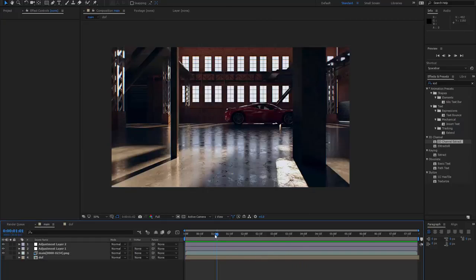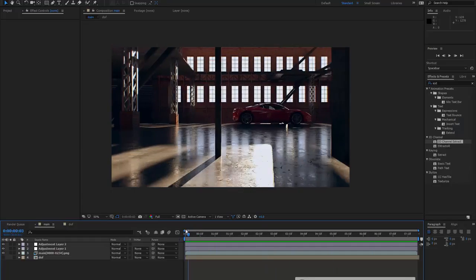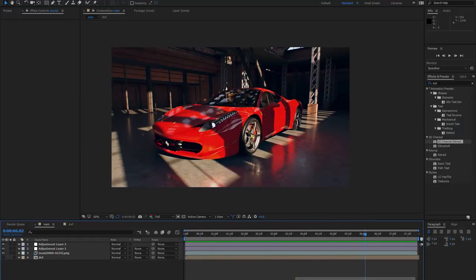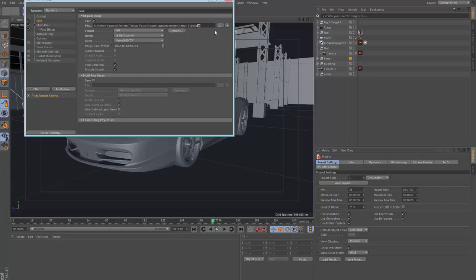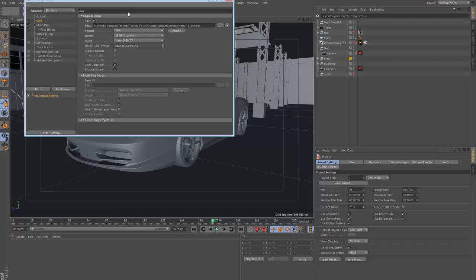So what I find is a good method to do this instead is by rendering an RPF file format and then extracting the depth of field pass in After Effects. So let me show you what I mean. So this is our Octane render just with some basic compositing. In Cinema 4D, I took the same scene, and I removed all the materials and all of the lighting and rendered this as an RPF file format.